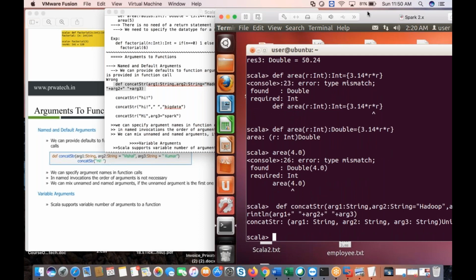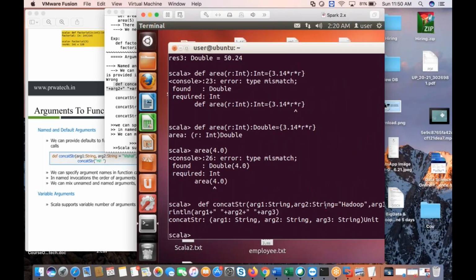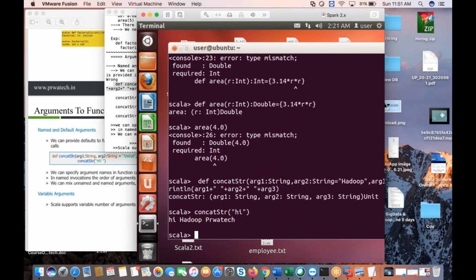So now this concatenation is coming, and now see the return type is coming as unit. I will talk to you about what unit is all about. Okay. Now from here you pass this concat str and you pass this value, Hi Hadoop Pravatic.